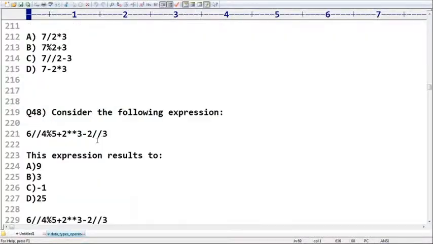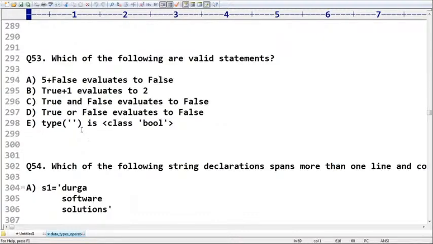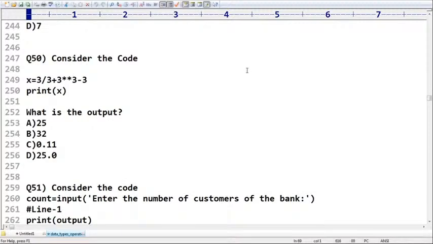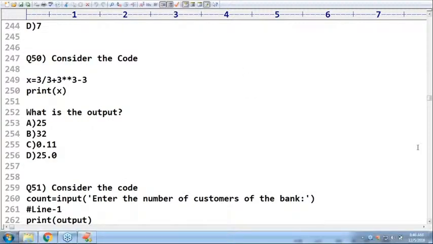50 we completed, I hope. Correct? Can you please confirm? What was the last one? 50 we completed, right? No idea.